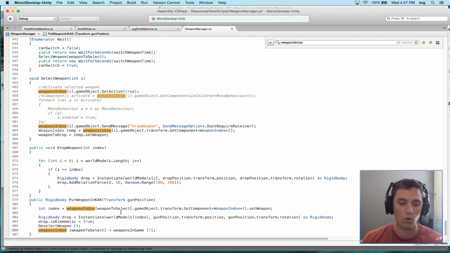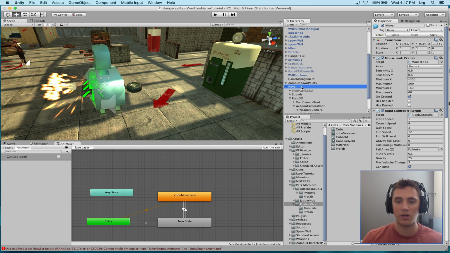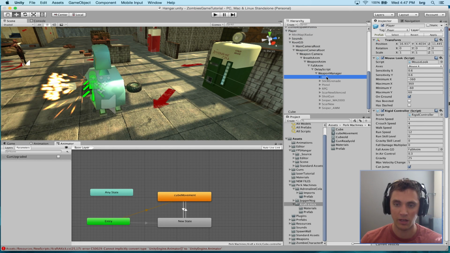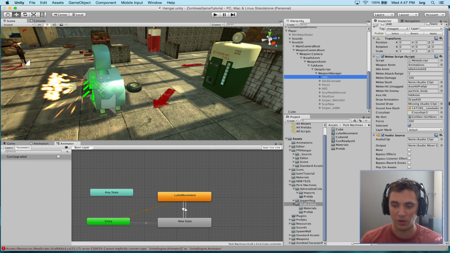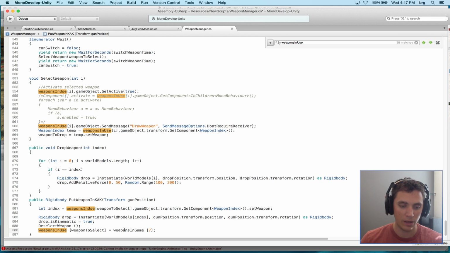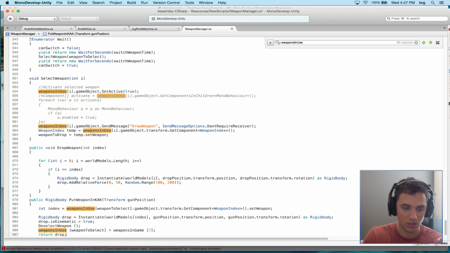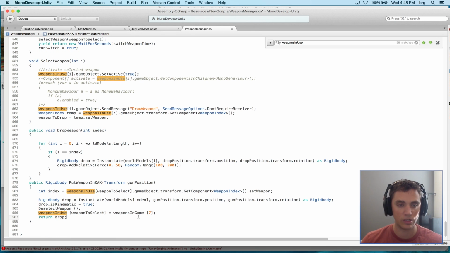And to check what index a weapon is, if we go back into Unity and find our player object, we have all the weapons under the weapon manager here. And if we select axe and find the weapon index script, you can see set weapon is 7. So that is the index that we need to use in our script and why I put weapons in game at 7. And then last, all we need to do is return this rigid body to the other script so that we can control its position.